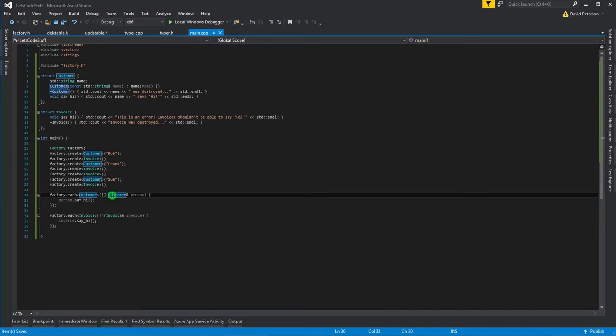You can iterate through those types. You can destroy types prematurely if you need to. It's a very, very flexible container and factory-based system. So, guys, use this wherever you want. There's a lot of modability for it.